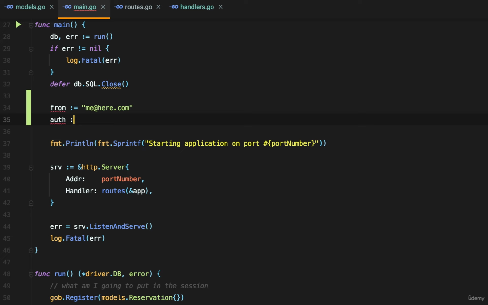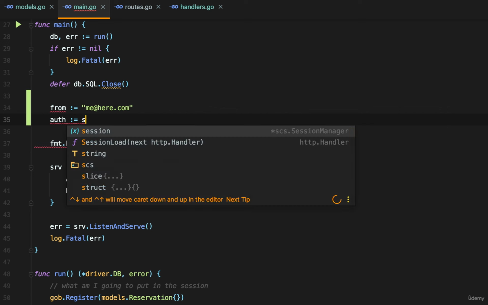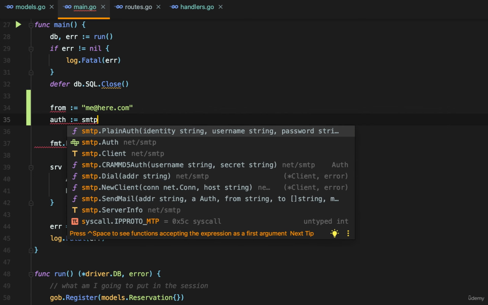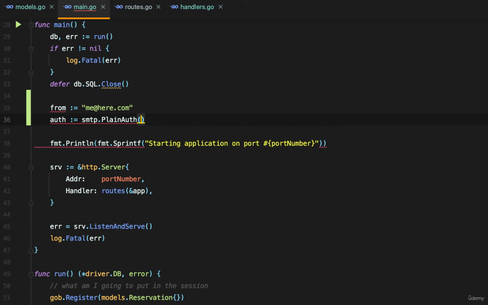So I'll create an authentication called auth. It's using a package built into the standard library called SMTP, which stands for Simple Mail Transfer Protocol. And I'm going to use the plain auth. It requires some arguments. First of all, it requires the identity. Well, I'm using a test mail server, so there is no identity. Then it requires a username, and I'll just use my from email because it just has to be in the form of an email address.